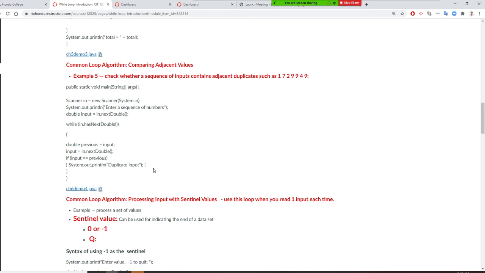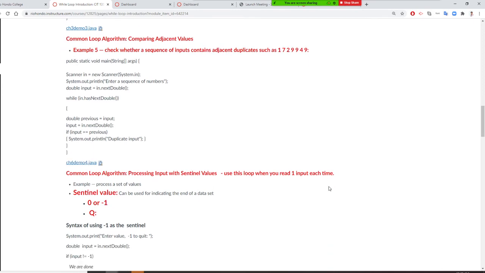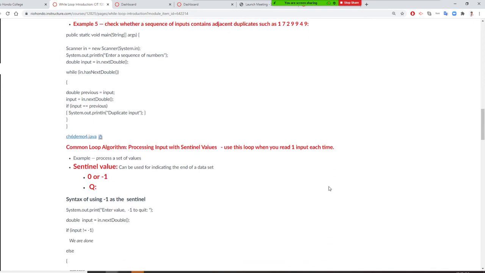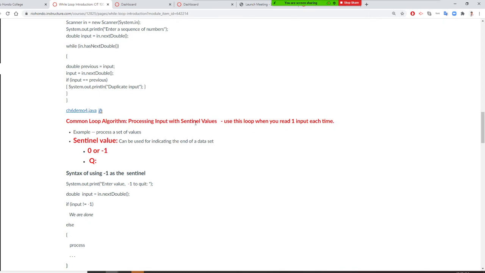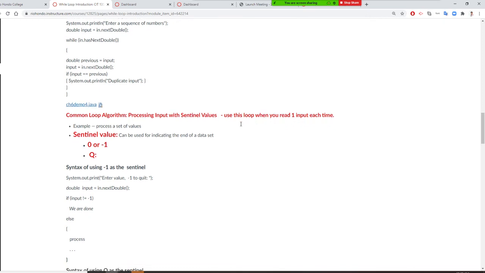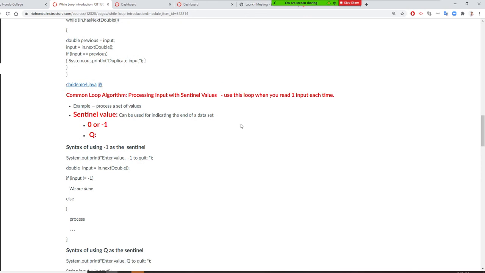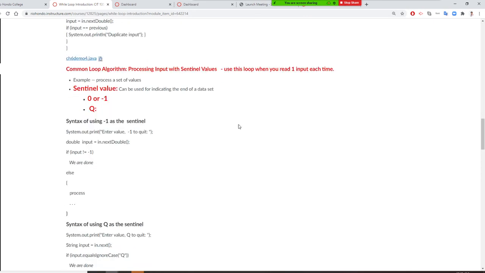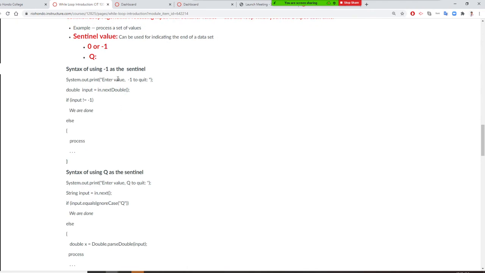Now, very important. I'm going to show you this one more time. A very common loop algorithm is to use a Sentinel. There are two ways in Java to use a Sentinel. One is you use 0 or -1. The other one is Q. If you use -1, we already saw that. You use -1 to quit.